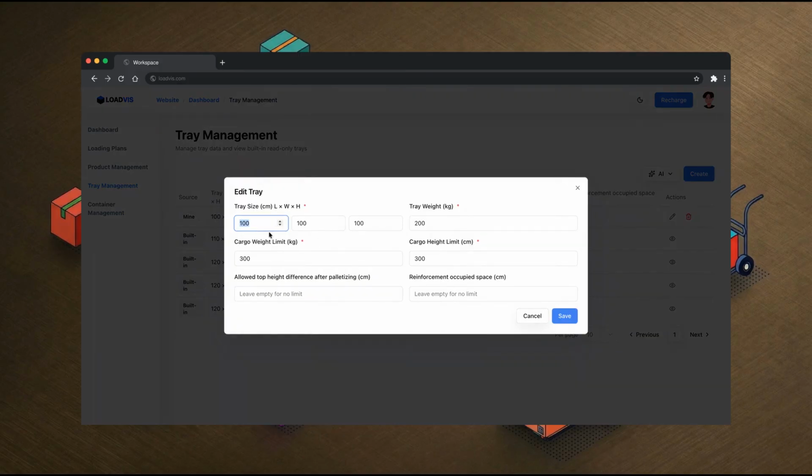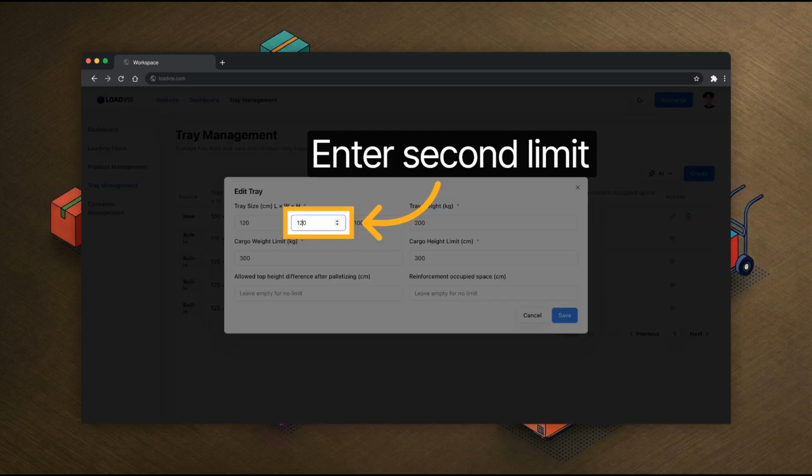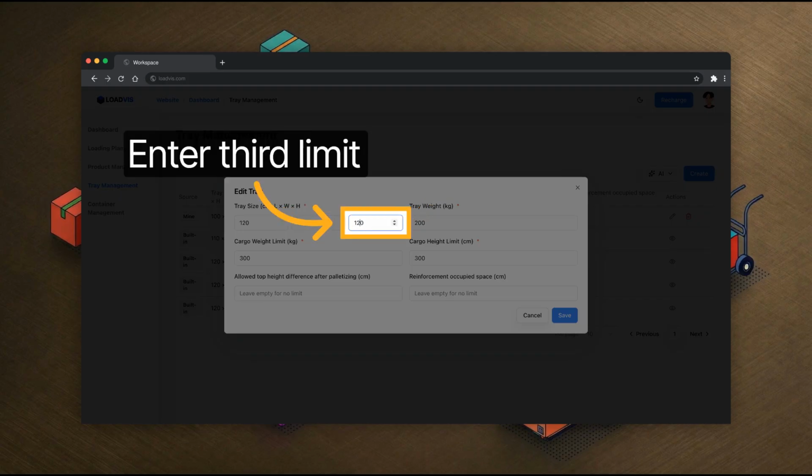Enter the value 120 in the first tray limit field to specify the maximum allowed quantity. Enter the value 120 in the second tray limit field to define the next tray's maximum capacity. Enter the value 120 in the third tray limit field to complete the tray limit configuration.